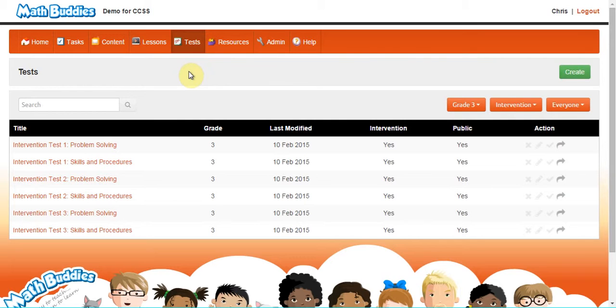If a student is struggling with problem-solving, I can assign the intervention test for problem-solving. If they're struggling more with skills and procedures, I would assign the skills and procedure intervention test. And you can see the tests are further labeled Test 1, Test 2, and Test 3.